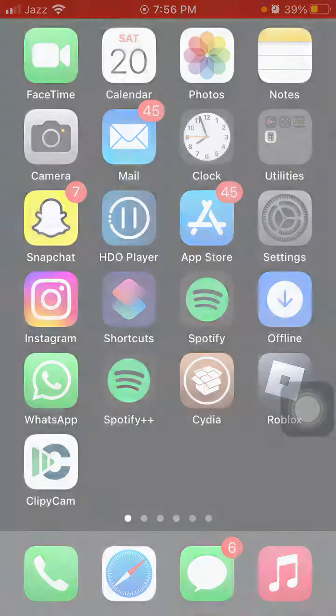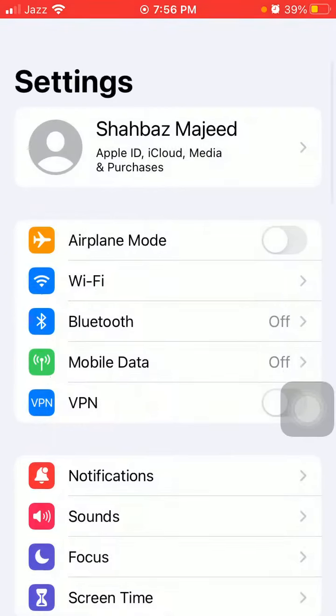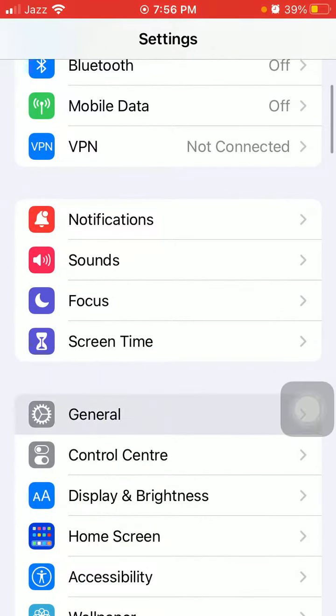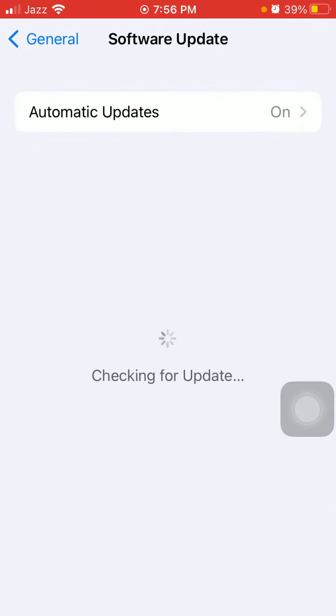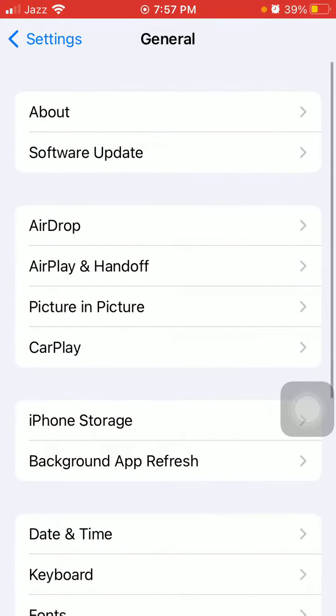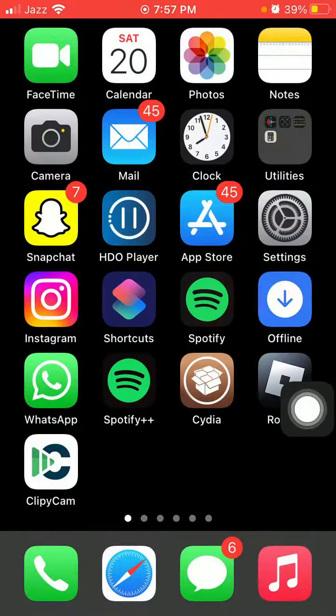First of all, we are going to launch Settings and make sure that we are connected to the internet and the internet connection is stable and strong. After that, we are going to tap on General, tap Software Update, and update your iPhone to the latest iOS version if available. And also tap and hold the App Store.